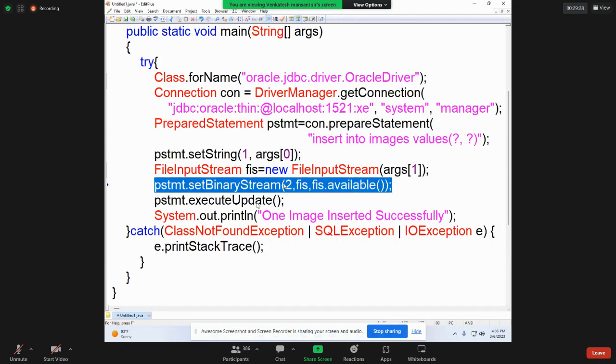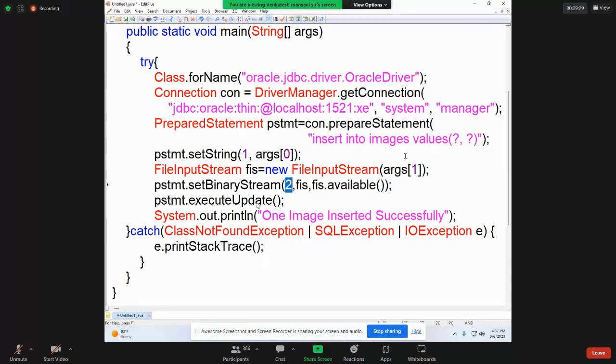So first question mark filled here, second question mark filled here. We are passing the stream and the stream length. Then it is executed. One image inserted successfully. But how to add command line arguments also? Note down.